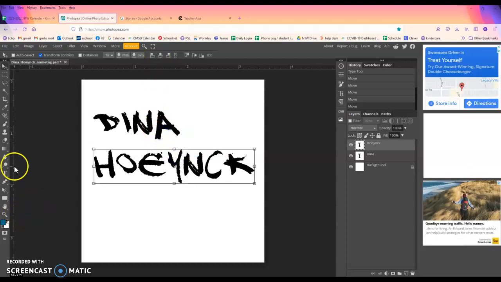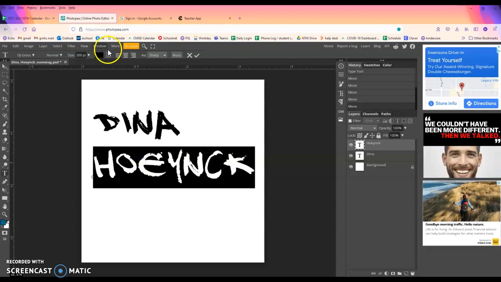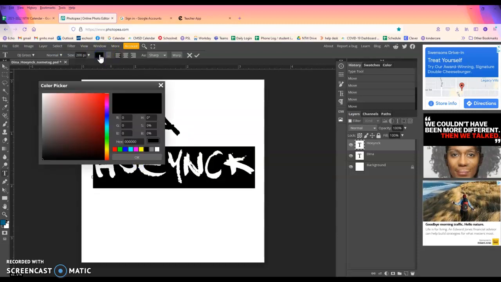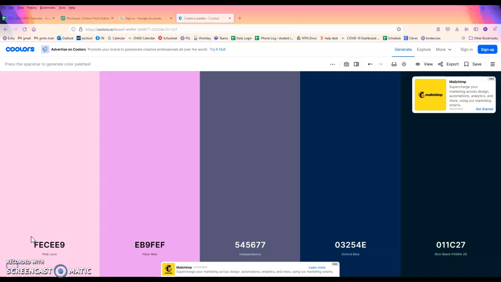Now we can also use the Type tool to change the color of my type. So if I double-click it again, I can come up here and click here, and that's where I'm going to enter that hex code that we got from coolors.co. Here is Coolors, so remember we made our color palettes.